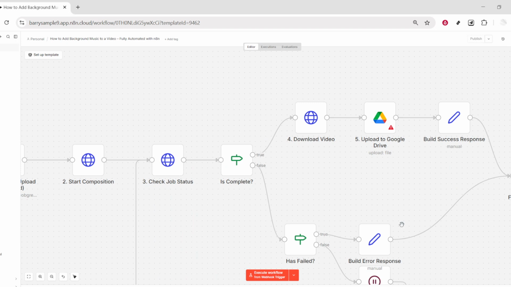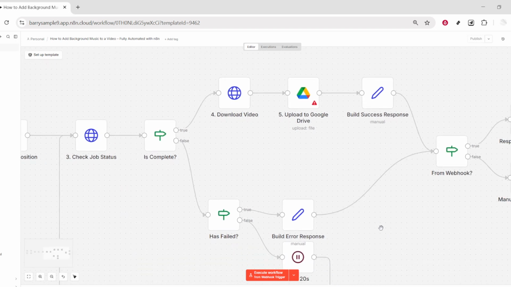When the job is finished, download the resulting video with another HTTP request. Then upload it to Google Drive so you have a permanent shareable copy. After that, build a success response using a set node that includes helpful details such as the download link and job information. In the event of a failure, prepare a clear error response so downstream systems or testers know what happened.